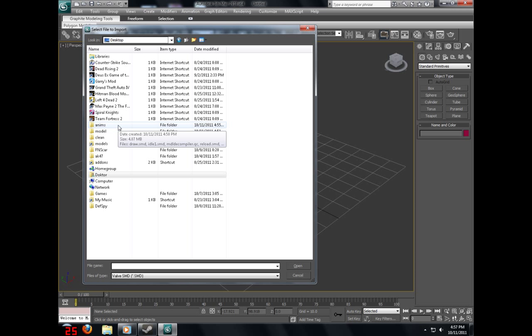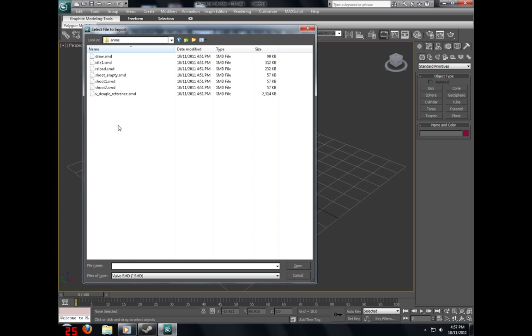So, I'm going to go to the... First off, I'm going to go to the anim model. And here we see a bunch of different SMD files, right?